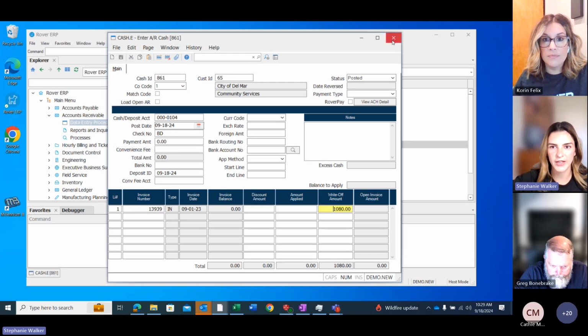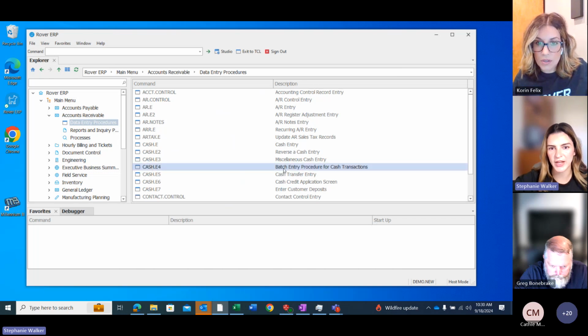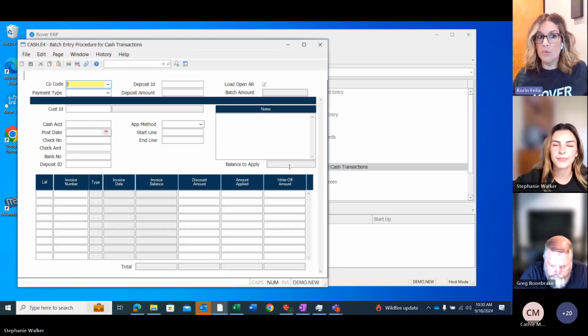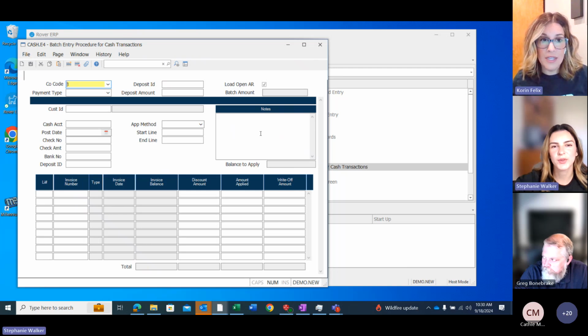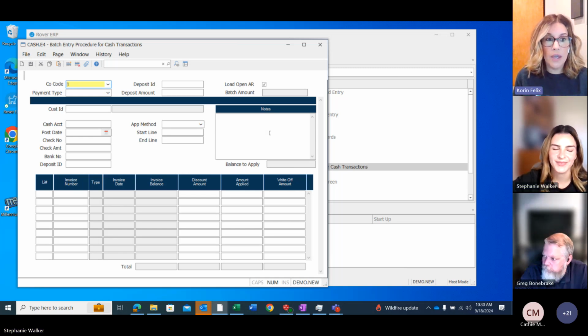So I'm going to close out of cash.e. Back here on my accounts receivable data entry process screen, I'm going to select cash.e4, which is batch entry procedure for cash transactions. So with this batch entry, Stephanie, we could type in multiple cash entries, saving time and possibly even reducing errors from one entry point, right? So we have some efficiency there. cash.e is a single entry. This is a batch entry for multiple. That's correct. Great.